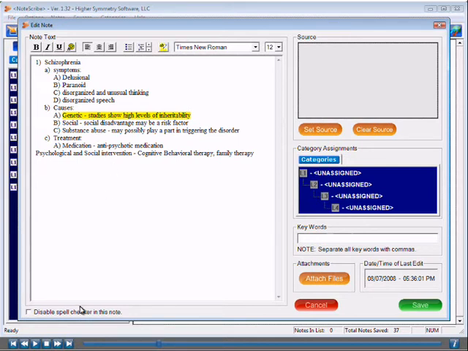We also have a spell checker built in, which will tell you when you have anything misspelled. It'll show up in red and be italicized. As you can see, I don't have anything misspelled on this one, and hitting this will disable or enable the spell checker. Next, let's assign categories for this particular note.